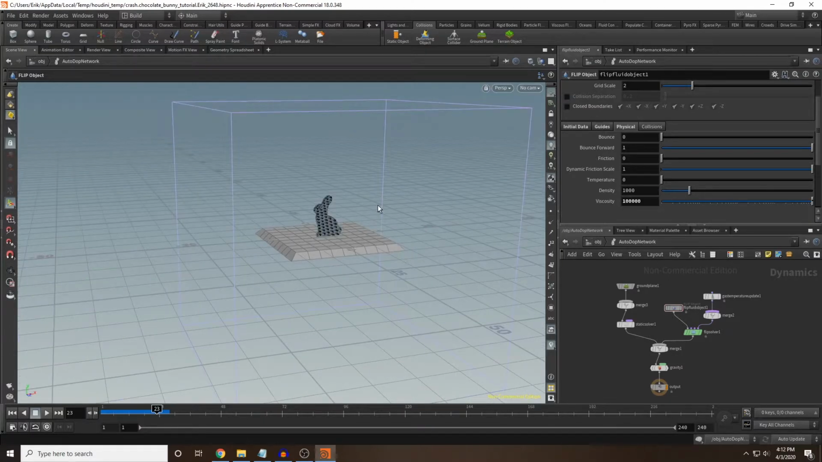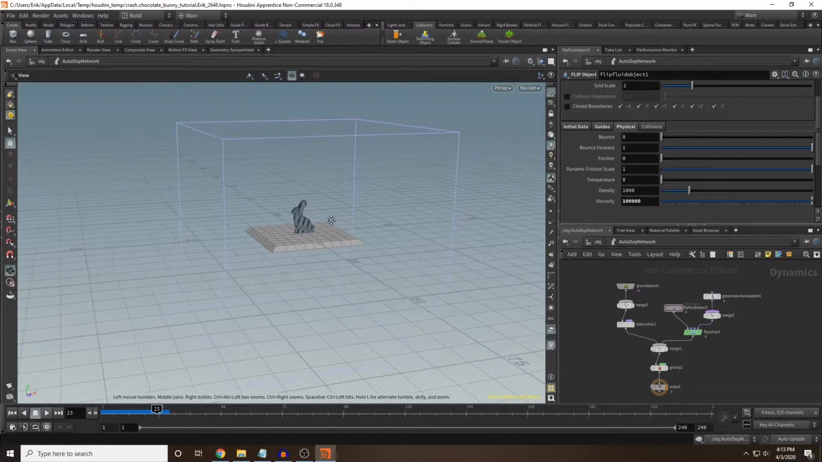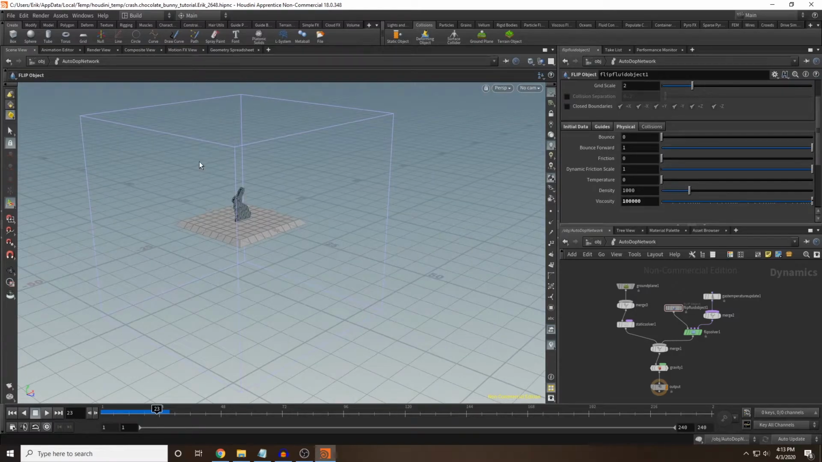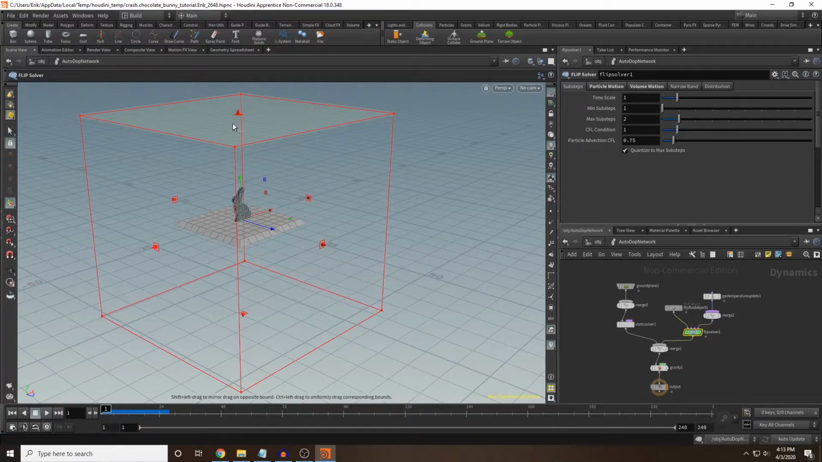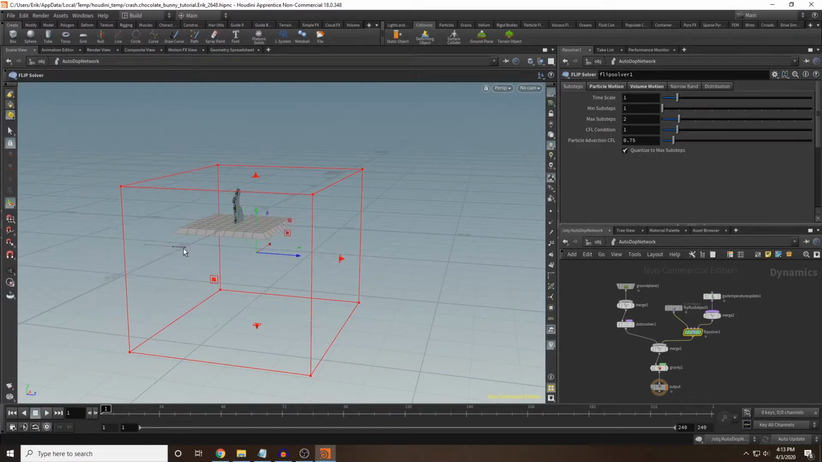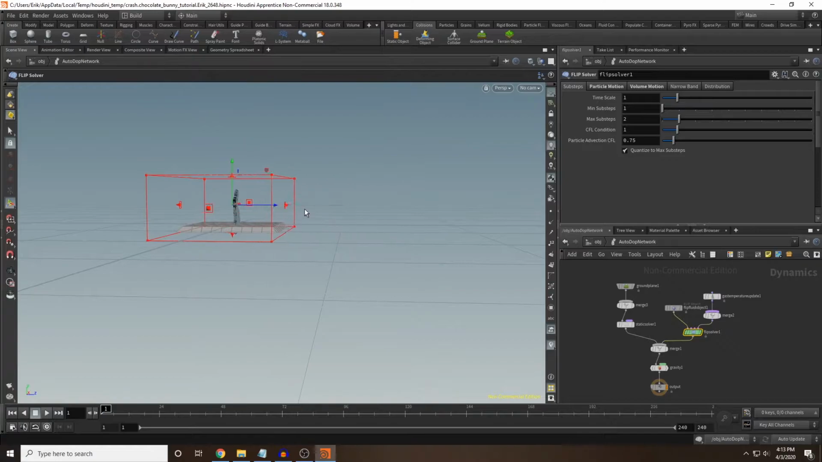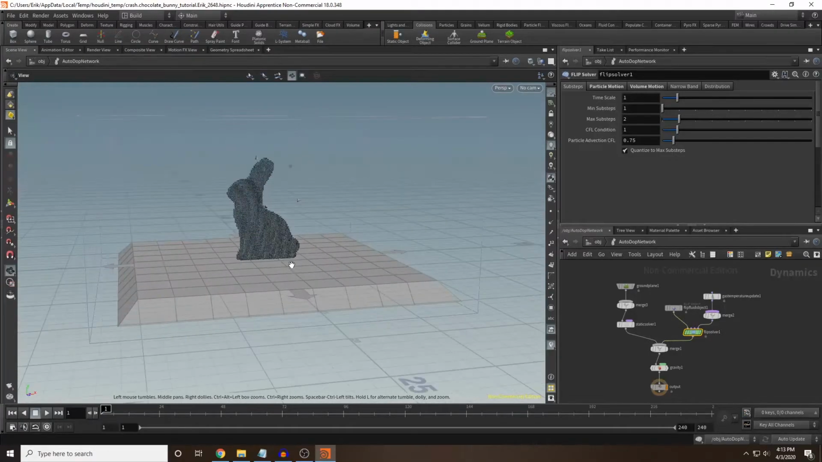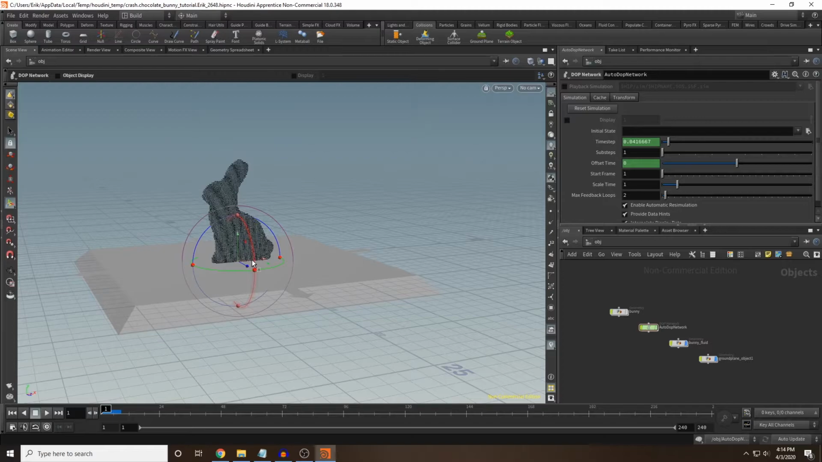Another thing I wanted to show you to make your DOP cooking a little bit quicker is, do you see this box around your simulation? Everything in this box is being processed, and we can reduce the size of this box to make our cooking go by a little bit faster. So if you click on your flip solver, you'll see this box, and we can shrink this box so then it's less area that this has to cook. So we have our bunny.